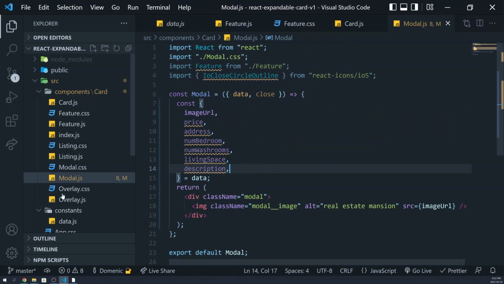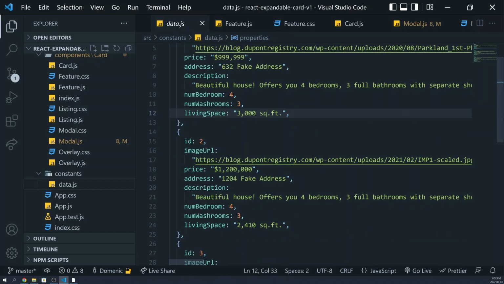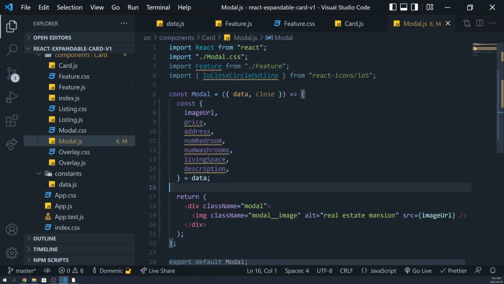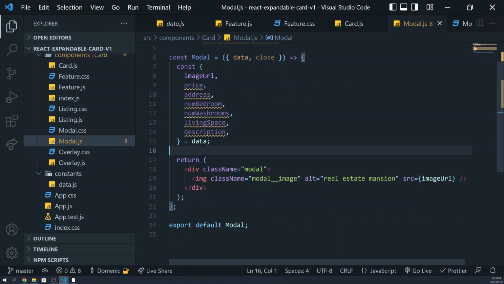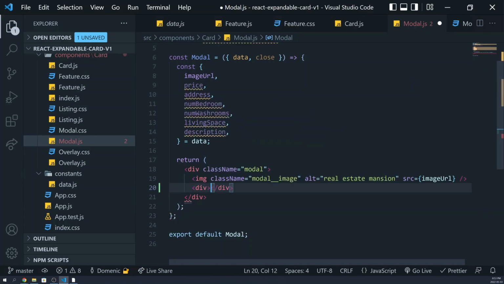So if you recall, in our data.js, we also had this long description, and this is what we'll render as well with the other information inside the expanded view. So just make sure to add that in here. The next element we'll render will be a container to hold all the information like the price, address, and all that. So we can have a class name of modal info.